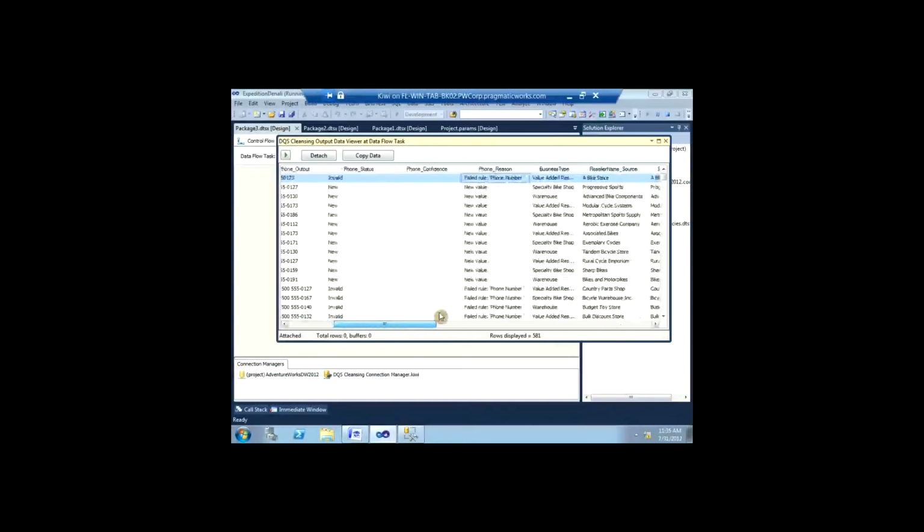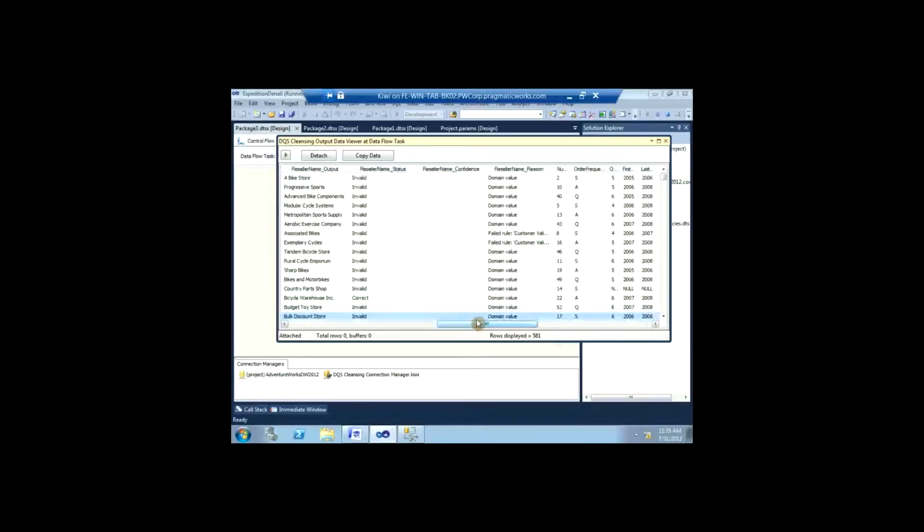As we scroll a little farther over, we can see that the values are all correct. So far, so good. And reseller name. Oh, this one failed the rule as well. This is actually some domain values, and we can see these are values that are in our knowledge base. But this one actually failed the rule itself, associated bike. So it failed the rule. This one's correct right here, Bikes Inc. So that one looks good.